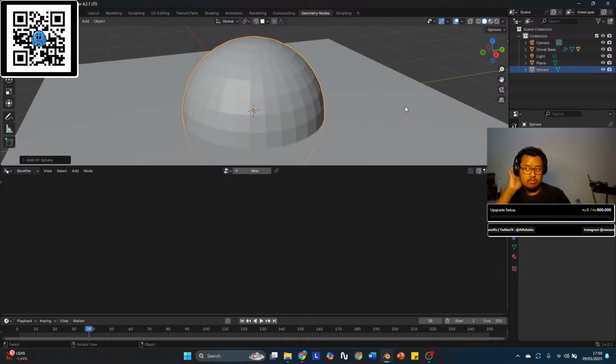So we want to go as low res as we can get away with. So I'm going to go with 12 segments and then 8 rings.